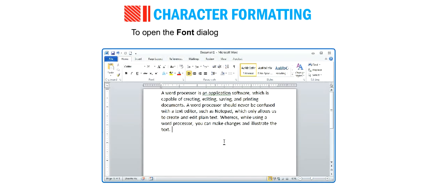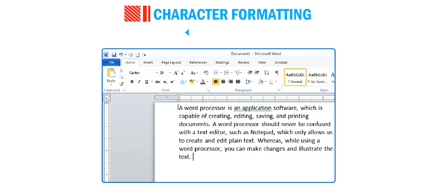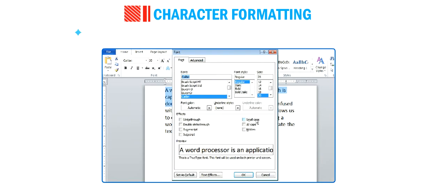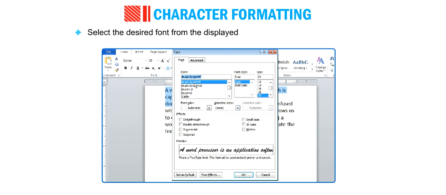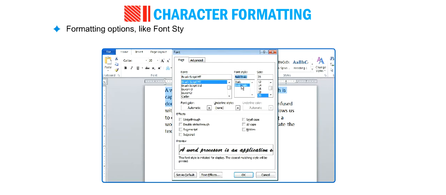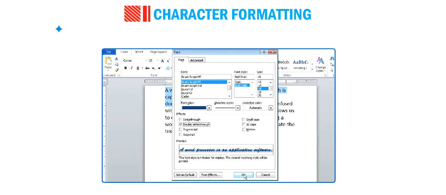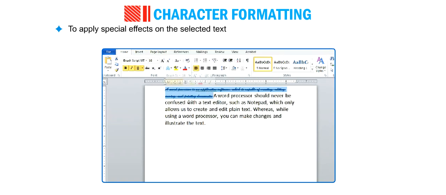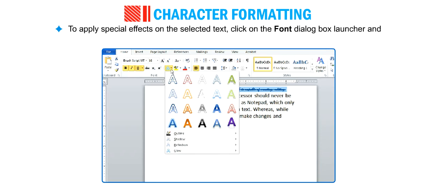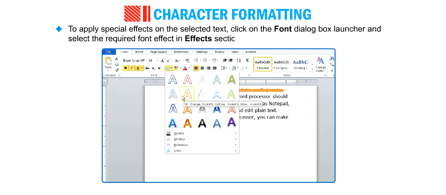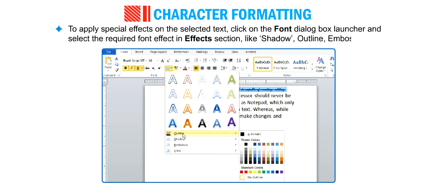To open the font dialog box, follow these steps. Select the text, click on the Home tab, click the font dialog box launcher, select the desired font from the displayed font list and observe the change. Formatting options like font style, size, color, underline style, effects can be applied using the font dialog box. To apply special effects on the selected text, click on the font dialog box launcher and select the required font effect in effects section like shadow, outline, emboss, etc.